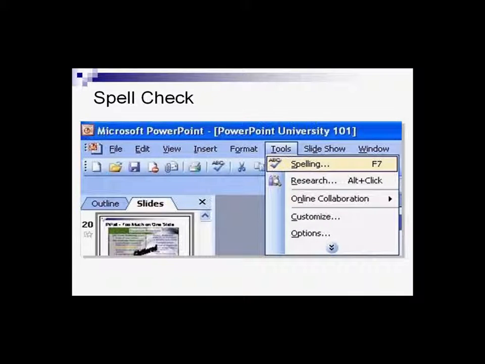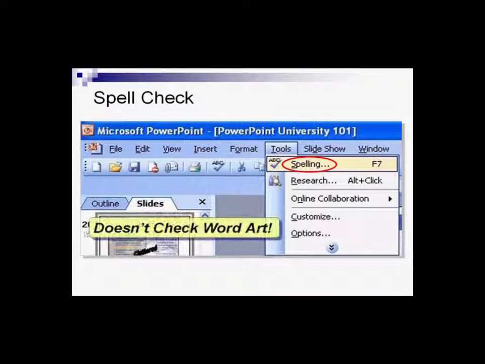Anytime you make revisions to a PowerPoint, it's a good idea to run the spell checker. To do so, you click on the Tools pull-down and then select Spelling. One caution, however, spell check does not check word art. Make sure that you recheck your spelling after each set of revisions.